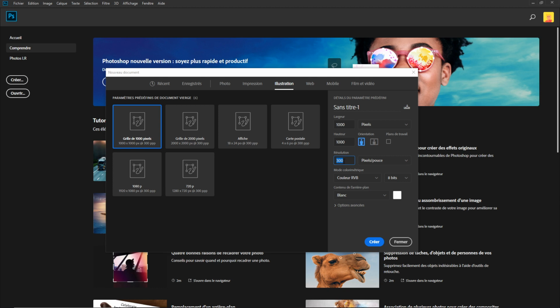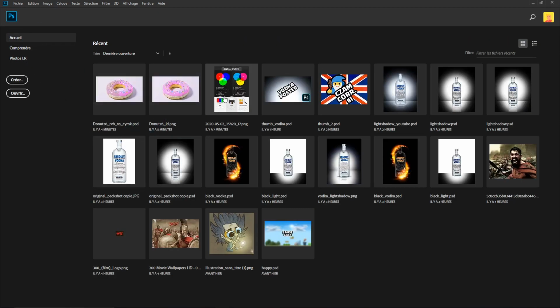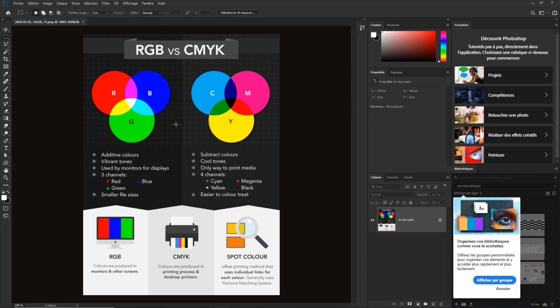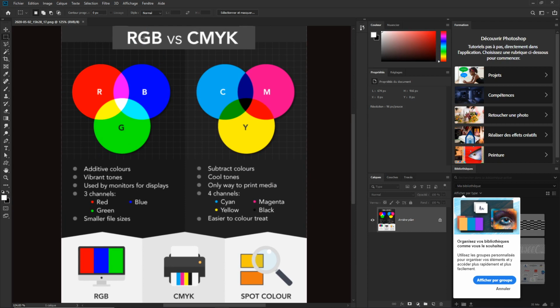the resolution. And as there is a very big difference between RGB and CMYK, I advise you to check the image that I'm going to upload onto the platform. I'm going to upload this image just to show the quick difference between RGB, the additive color synthesis, and CMYK. For the most part, RGB is used for the web and CMYK is used for print.